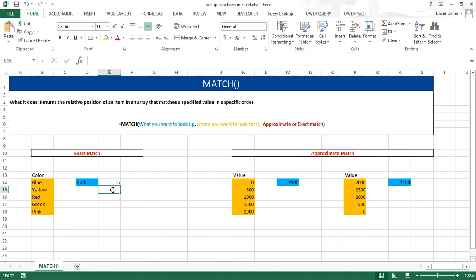So what does 5 mean? 5 means that pink is the 5th value in our data. Let's verify that. 1, 2, 3, 4, 5. Indeed, pink is the 5th value in our data. Let's try another color. Red. 3. That is correct. Green. 4. That is correct.